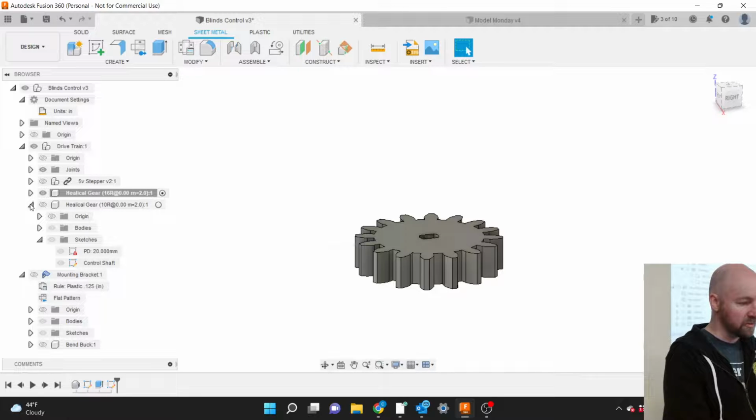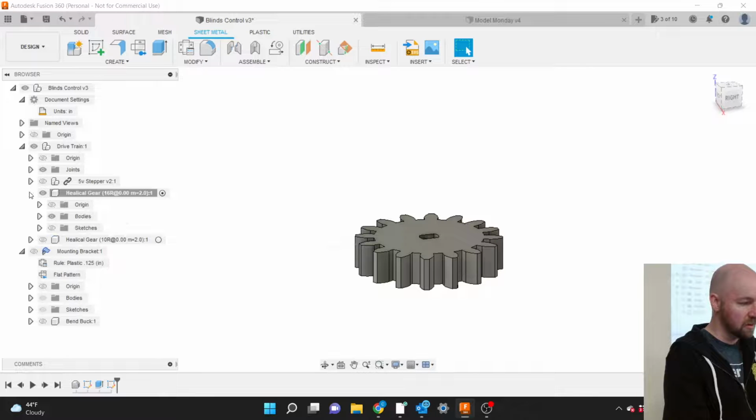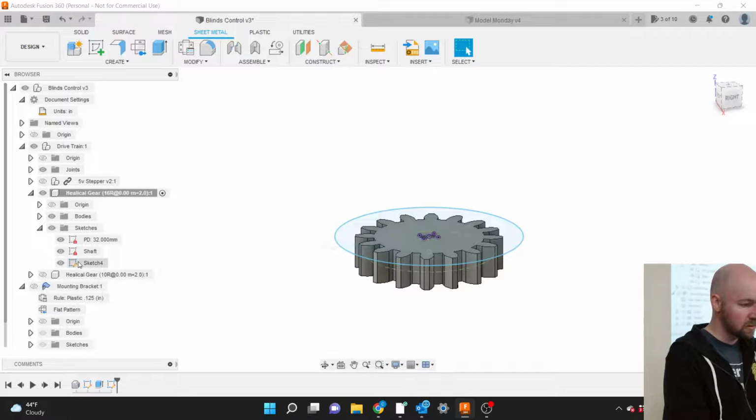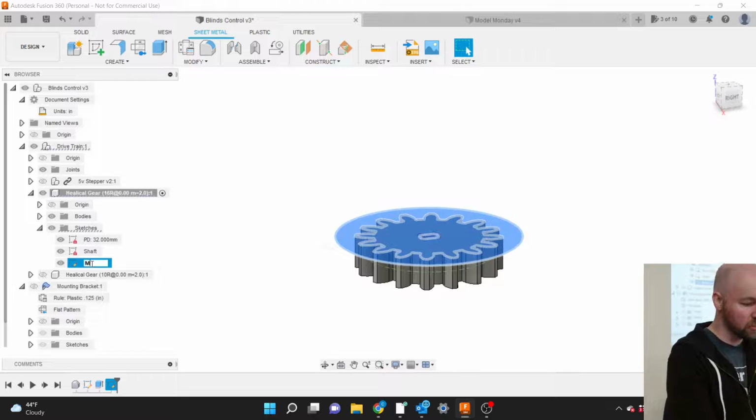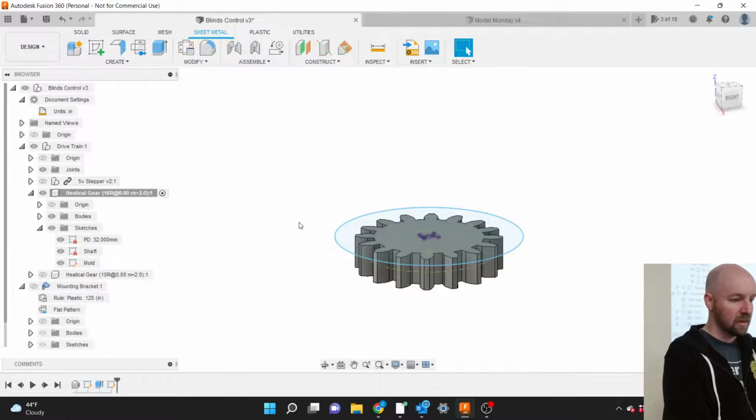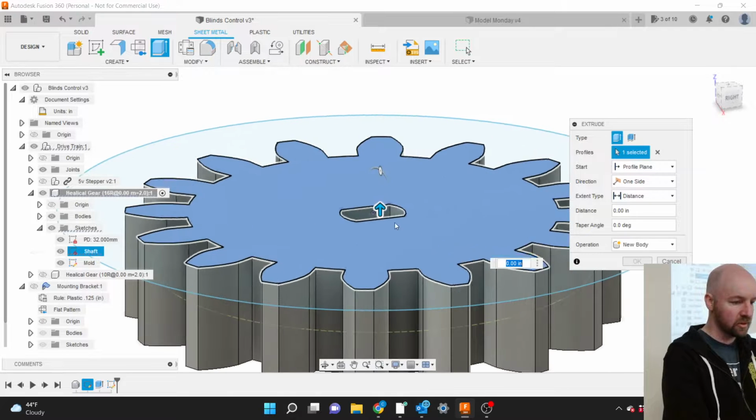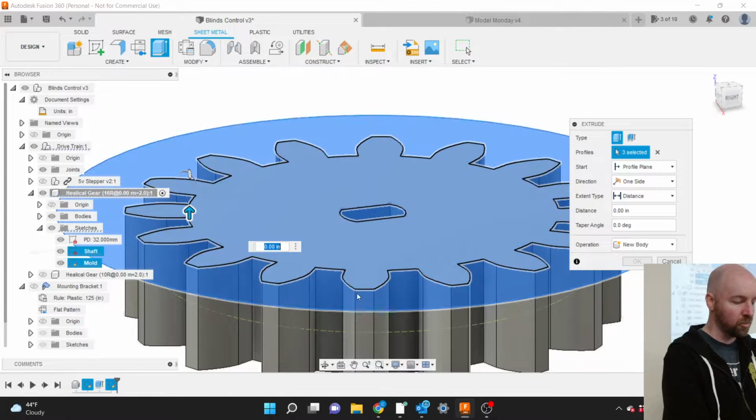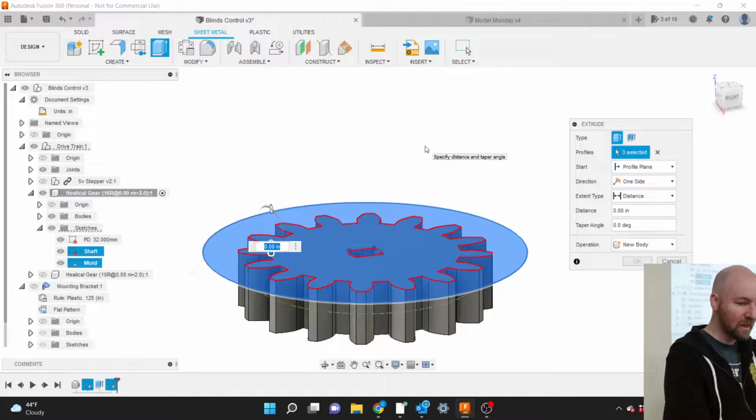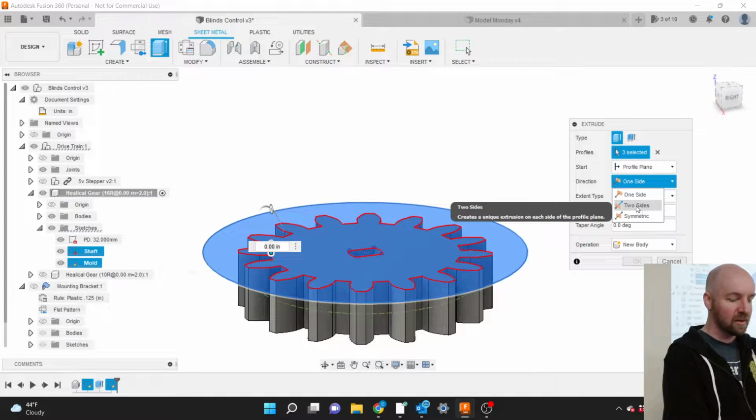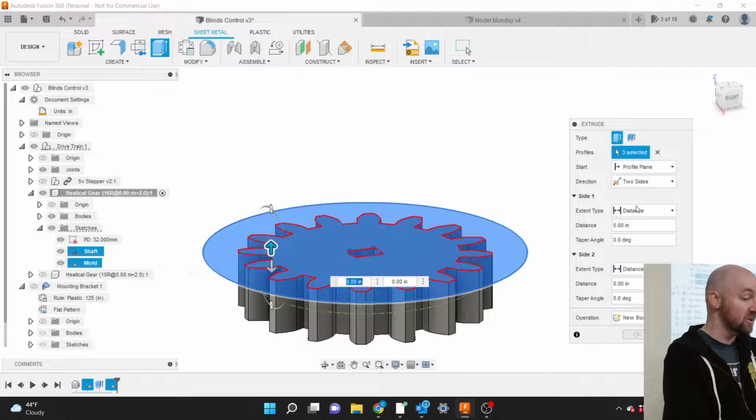So now I got to find that sketch, which is going to be here inside of my sketches folder in that component. Yeah, so sketch 4, this is going to be our mold. And I'm just going to go ahead and extrude out that circle, all parts of it. And I'm going to choose to do this instead of on one side, I'm going to go ahead and choose to do it 2 sides.